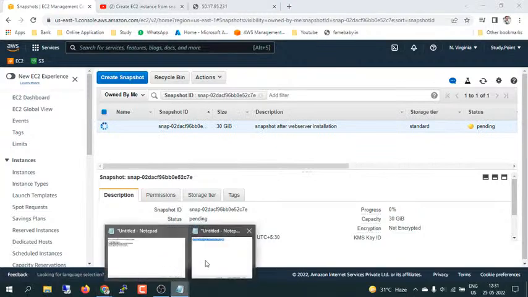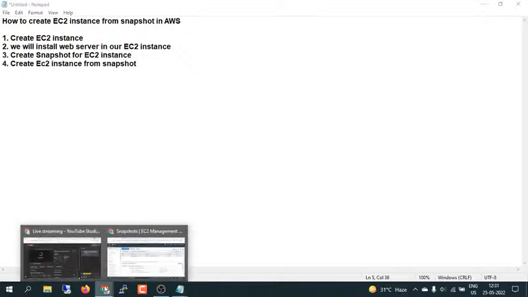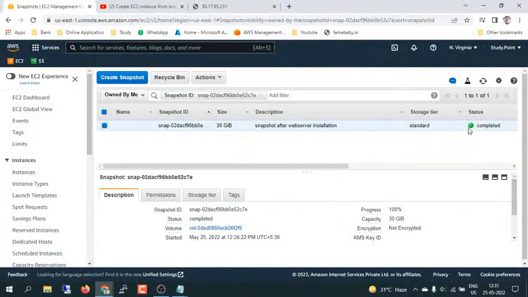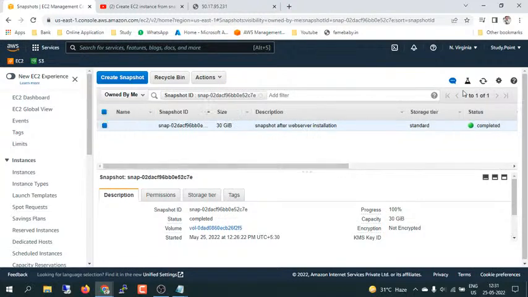So let me show you. We created the first EC2 instance, then we installed the web server in our EC2 instance server, and after that we tried to access that web server via public IP in our browser, and after that we created a snapshot. Snapshot creation is going on. Now you can see that the snapshot is completed, and we can use this for backup purposes.